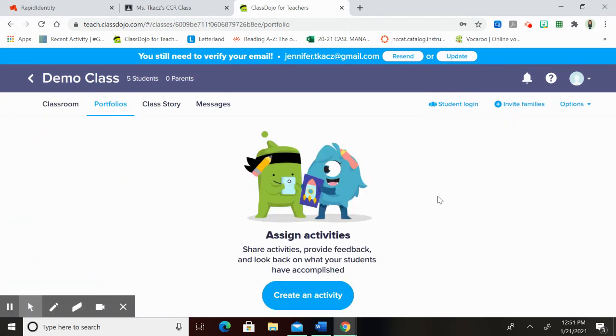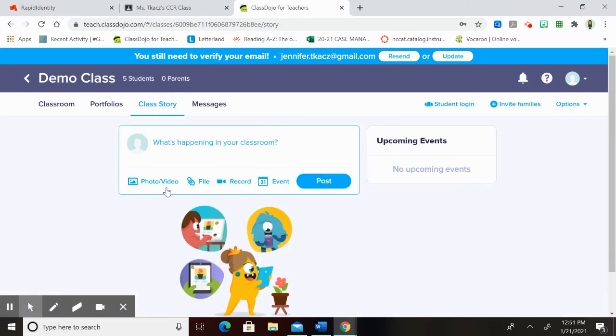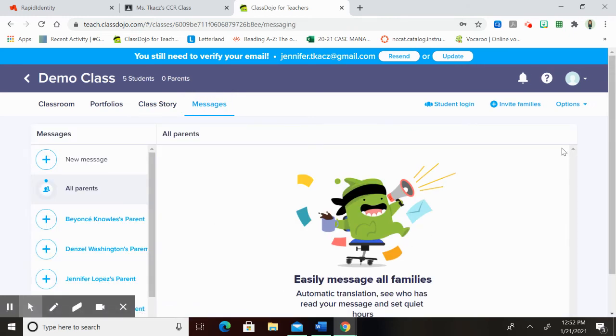So here's like the portfolio. You can assign activities to the students. There is kind of like the class story, like we were talking about, and you can send messages.